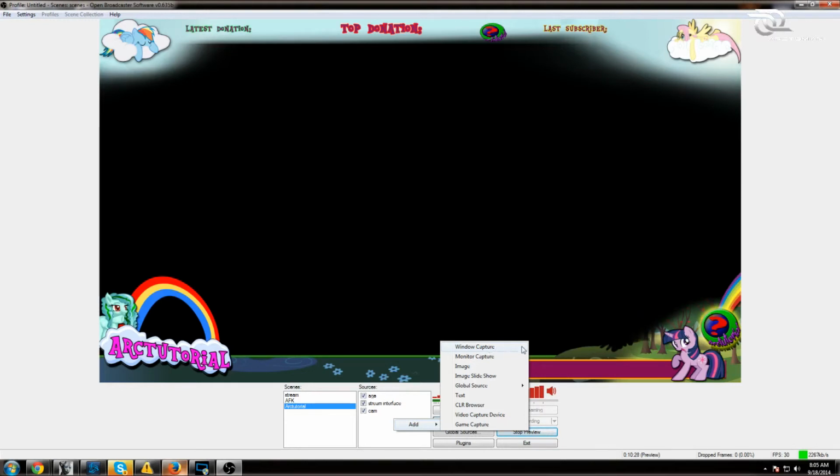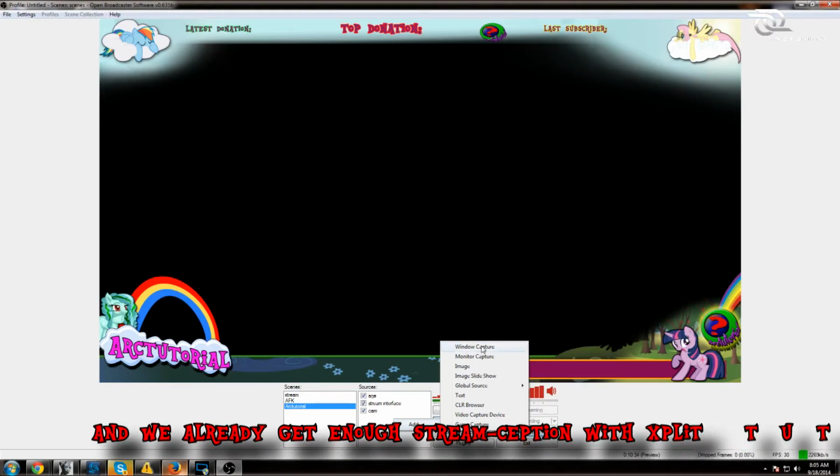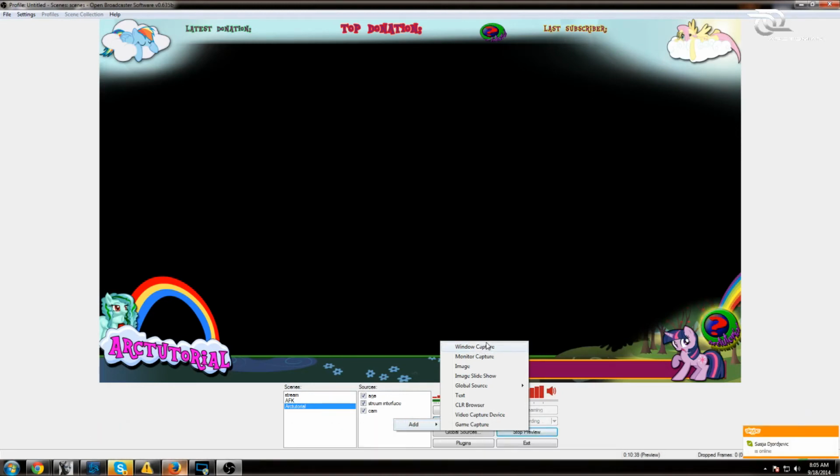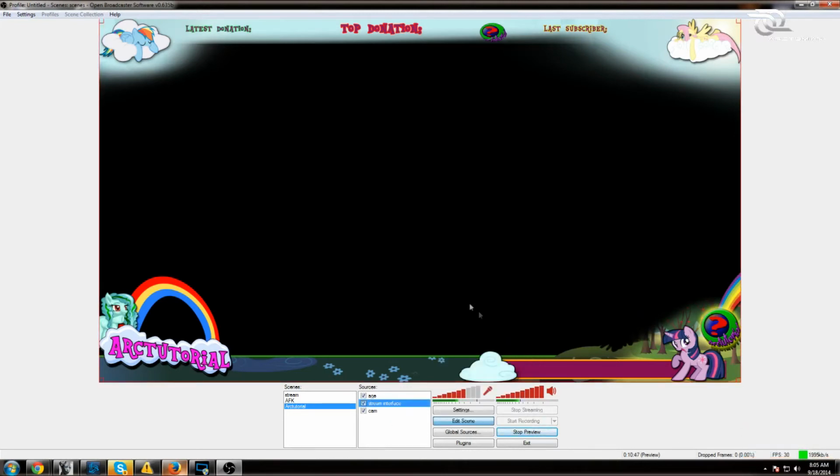I'm not going to show you right now because we're getting something that's called streamception. But you will get window capture, and that's basically the same as screen capturing. It's a little bit more advanced because it takes a certain amount of dimensions. So it's a little bit more precise than with XSplit.